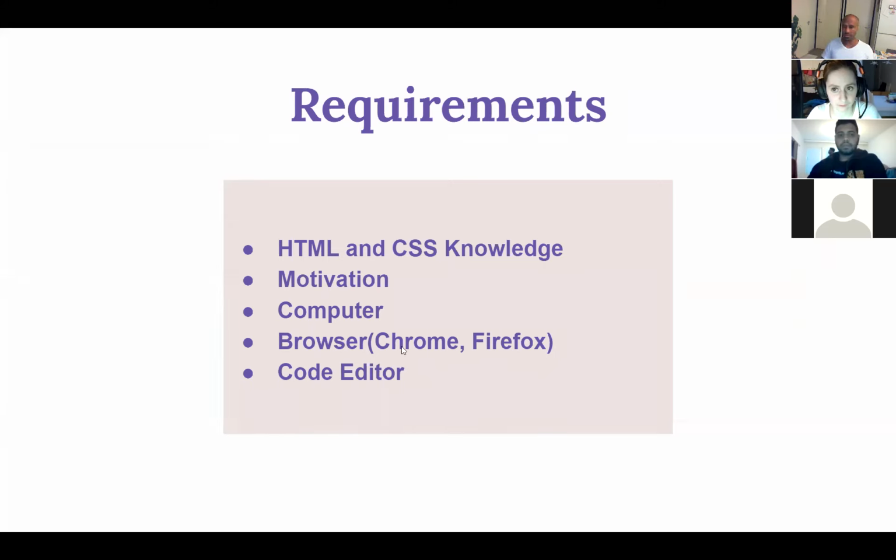A browser, it is easy to download. You may have already Chrome. I prefer Chrome. And at least for this course, let's just use Chrome. It makes our life so easy. And of course, we can use Firefox, but I am really in favor of Chrome browser. Code editor for this course also, I prefer VS Code. And most of you have this, I believe.